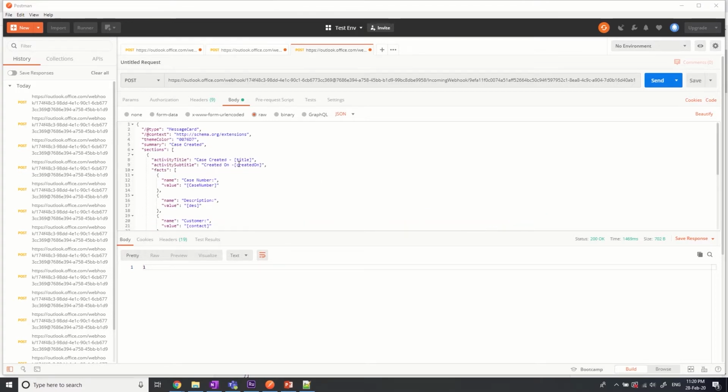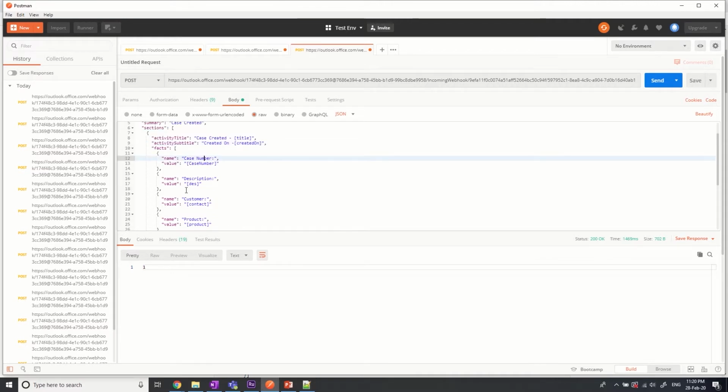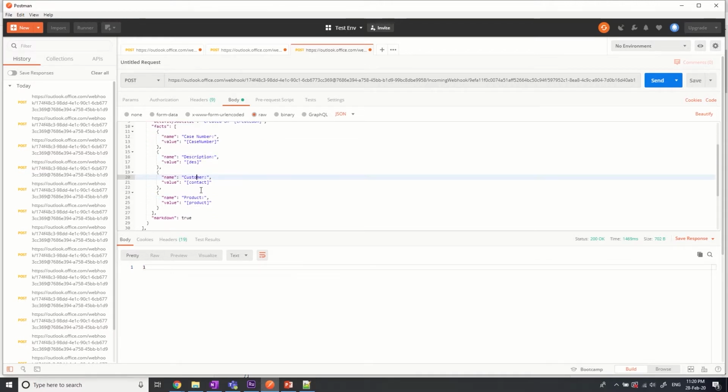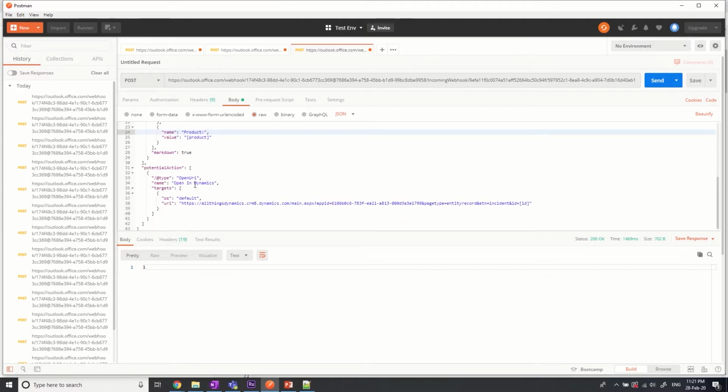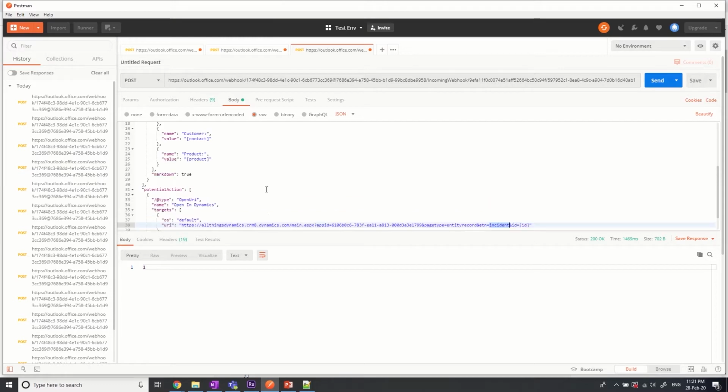As you may notice, I have added in the details that I want to display, such as the title, the created on, the case number, description, customer, product. And here down you will find open in dynamics, which is a button, and the URL is pointing to dynamics, and I have just left a placeholder for the ID, and this automatically will end up opening the incident entity.